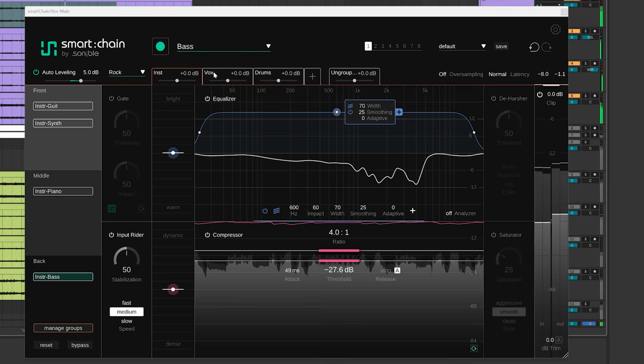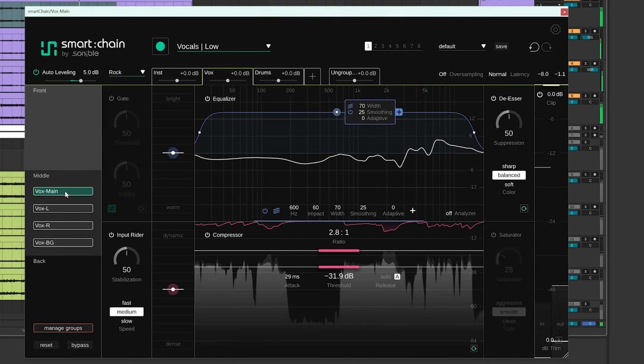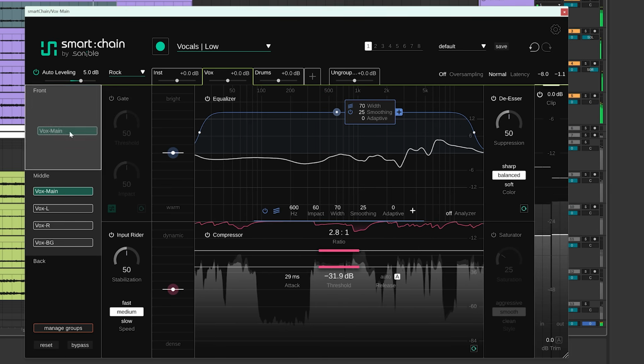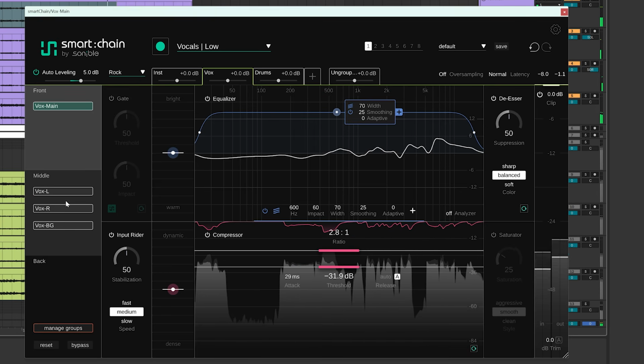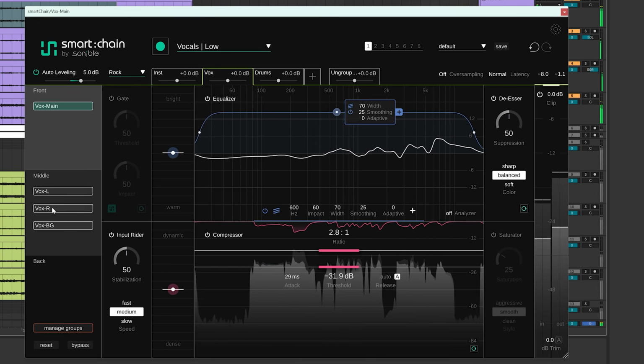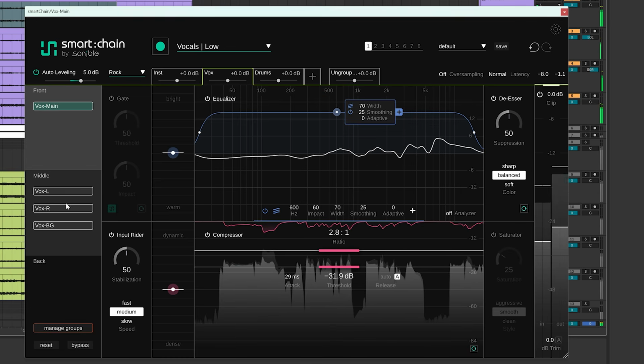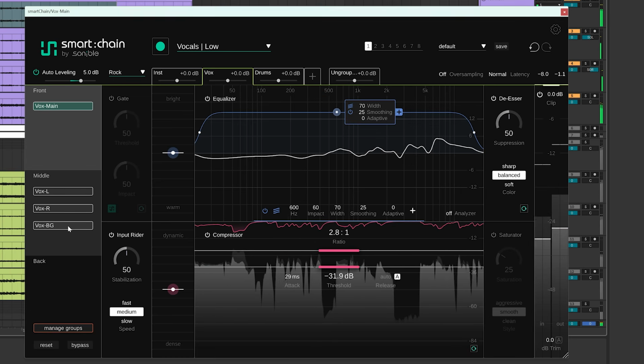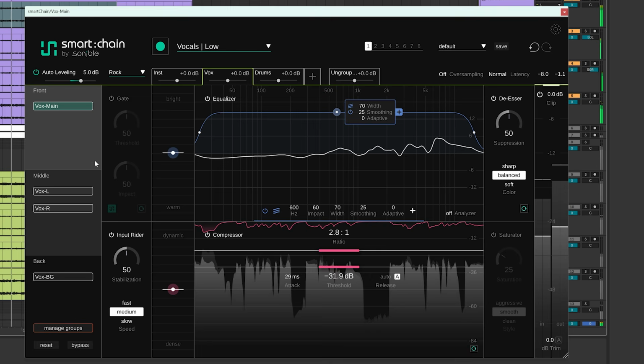Last group that I want to work on, the vocals. The main vocals need to go to the front. Obviously, those are the star of the show. Or the doubles in the middle, and then the background vocals go to the back.